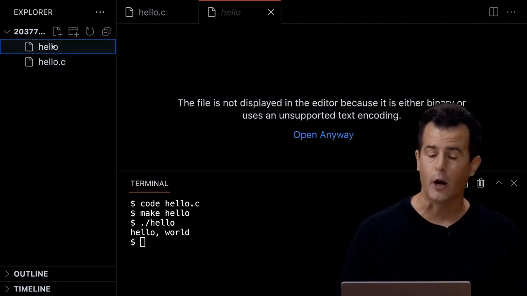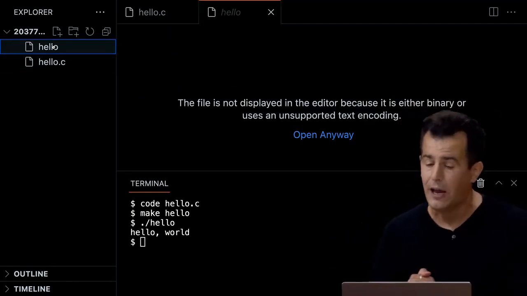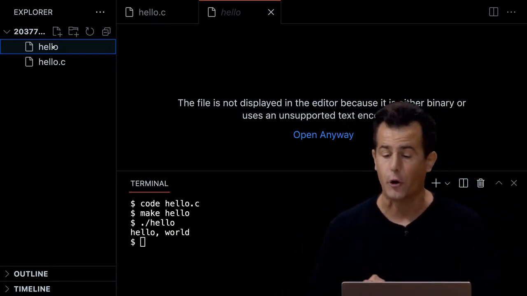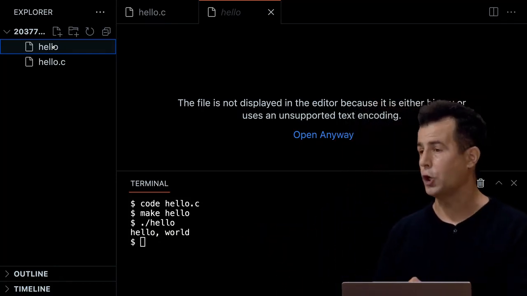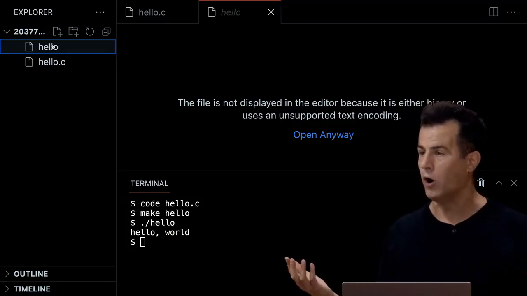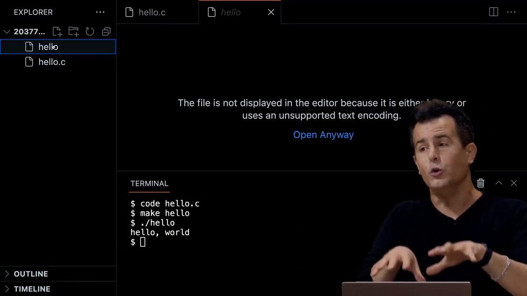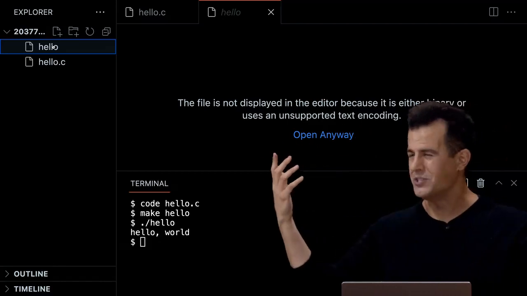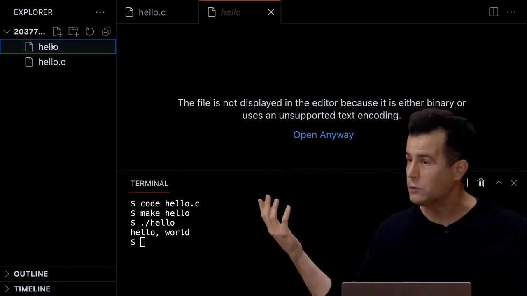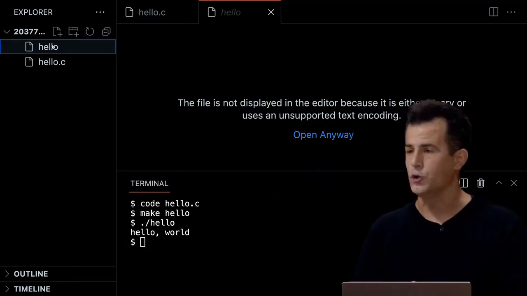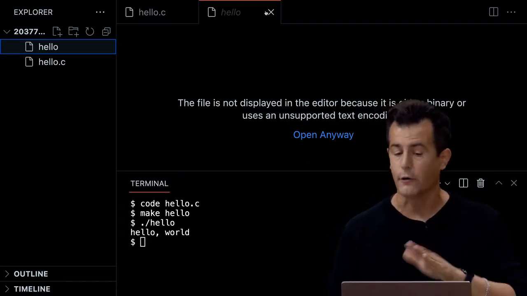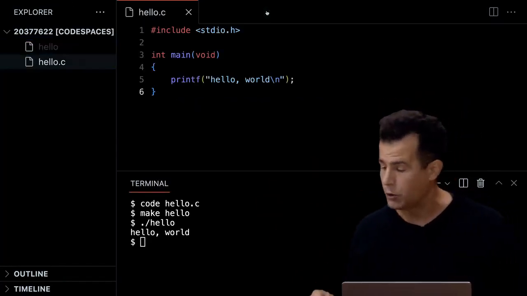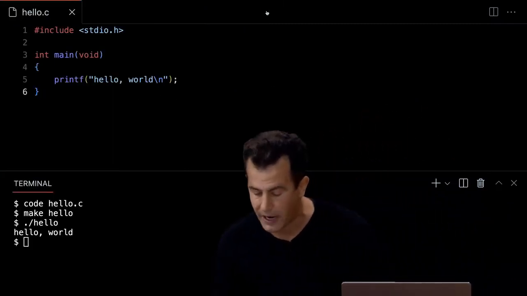If you try clicking on the hello file, you'll see in this environment of VS Code that the file is not displayed in the editor because it is either binary, aka zeros and ones, or uses an unsupported text encoding. In this case, it's binary. Now, you could use software to see those zeros and ones. It won't be intellectually enlightening to most any human. So VS Code just takes the choice of not showing it to you at all. So that would be a common mistake, too, clicking on a file you don't intend. But the source code is indeed going to be editable by us.